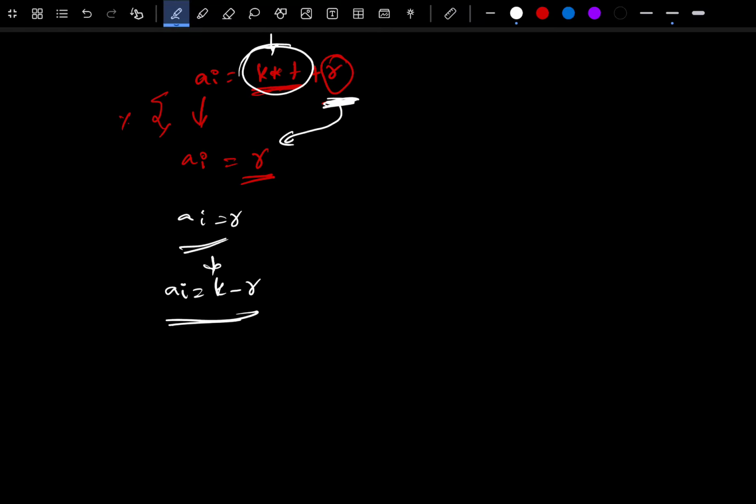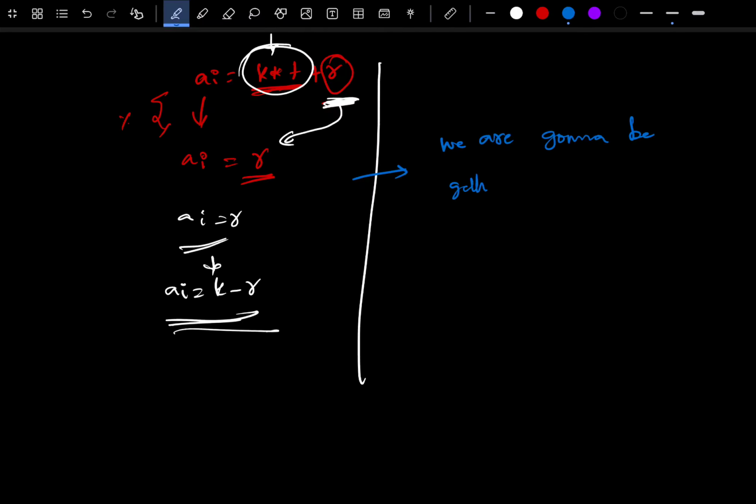Now we're going to get these values for the whole array. You guys are getting what I'm saying? We're going to get what values to add for the whole array.